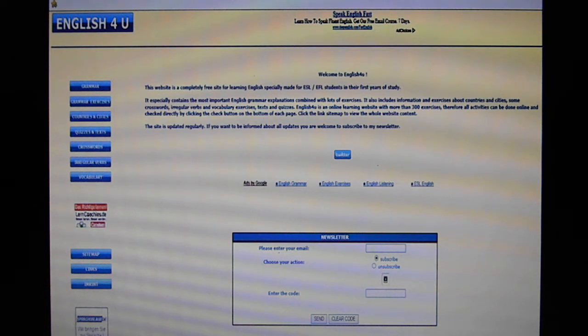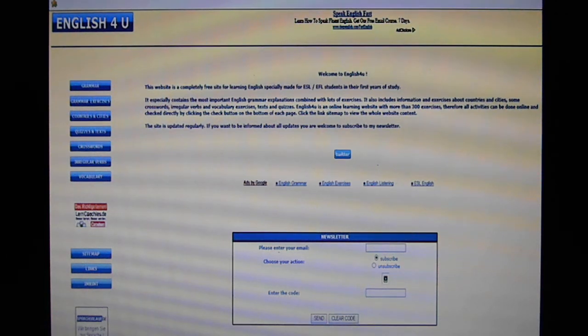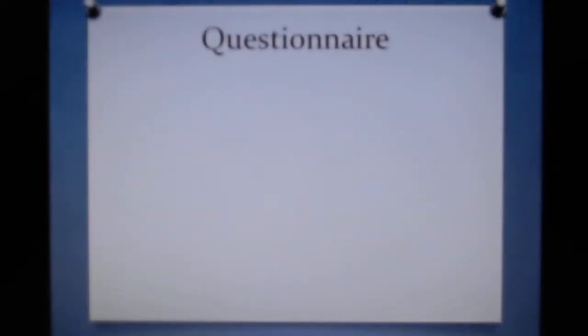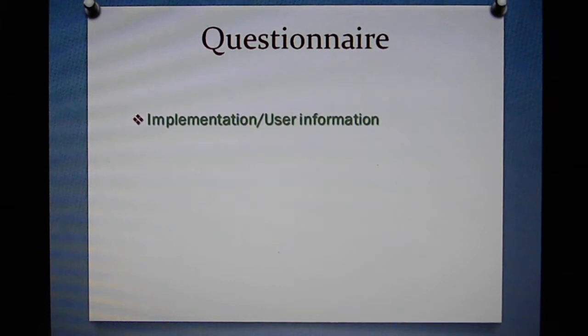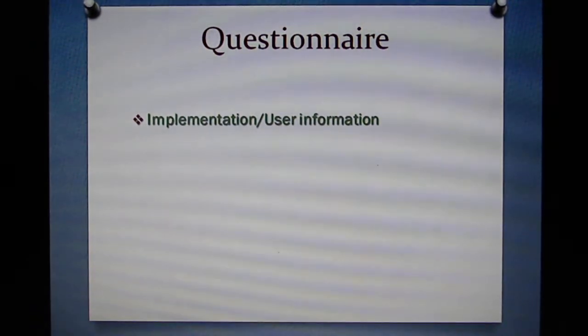In order to evaluate this website, I wrote a questionnaire made of 12 questions, divided in 3 categories. The first category evaluates the general structure of the website, considering the objective, the type of feedback, and the information to introduce the application.